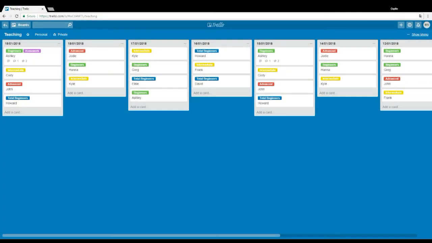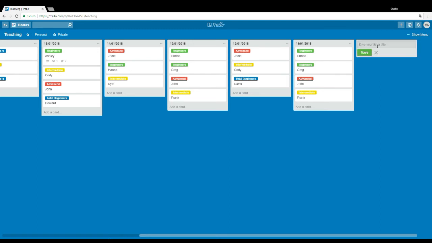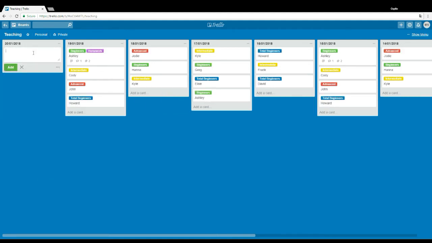Let's say that I have to plan the lessons for the day. So I could either scroll all the way and add a list here like we did before, or I can simply scroll here, double click, and here will come position one. You can pick the position, but it's always going to be one if you want it in this column. So you put the date, January 20th, 2018, and you click on Add. And here you add your students.